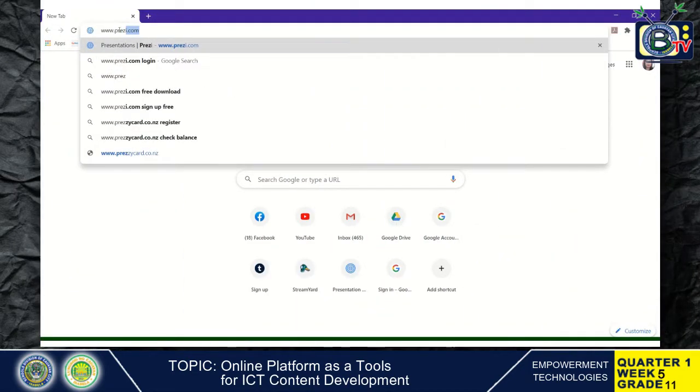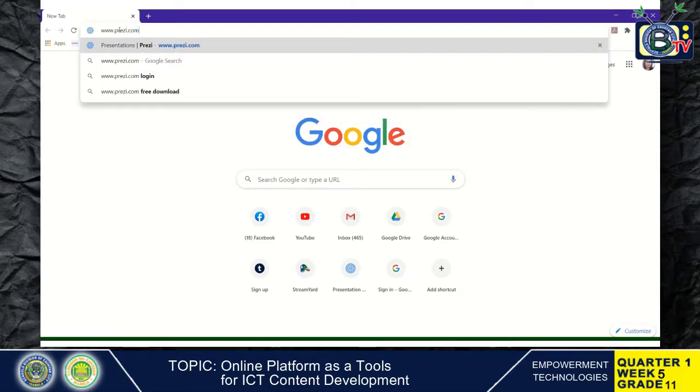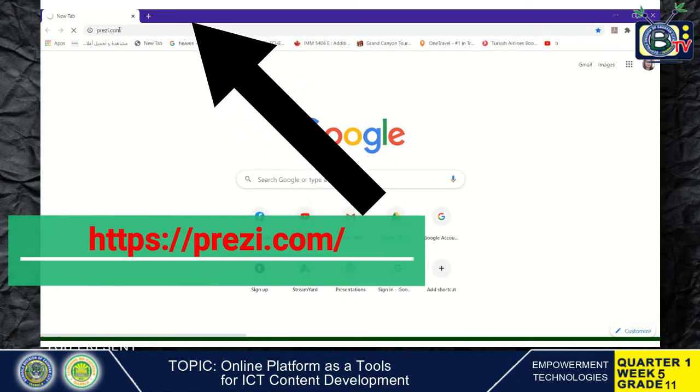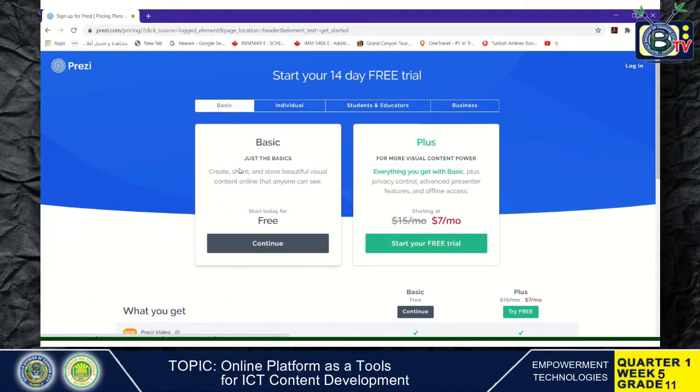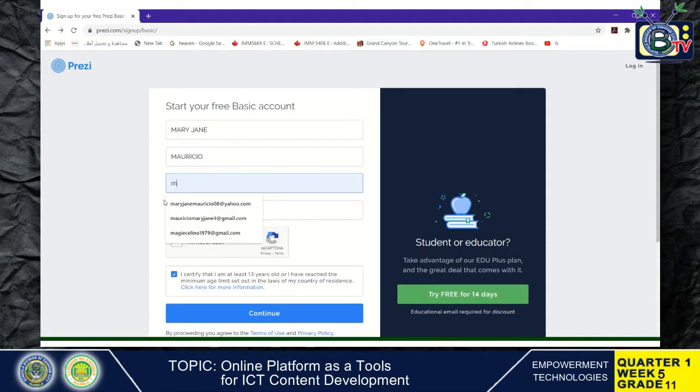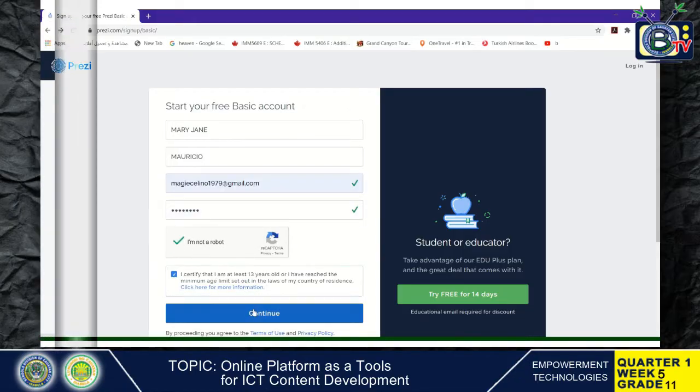Steps on how to use Prezi to create a presentation. In creating a Prezi account, go to http://prezi.com. Click the Get Started button on the upper right corner. Under the Basic tab, click Basic and Continue. Fill in the text boxes with the needed information and tick the checkbox to agree, then click Continue. Follow the tour message to set up your account.